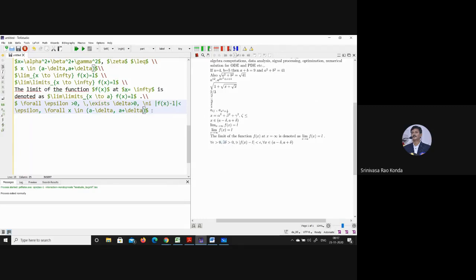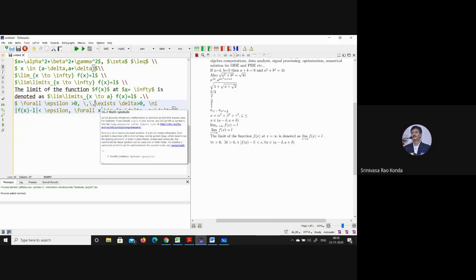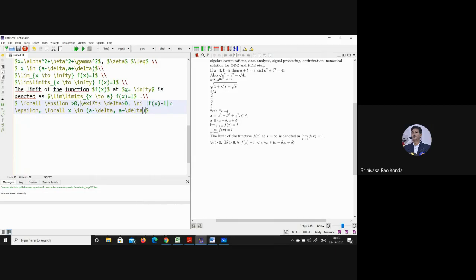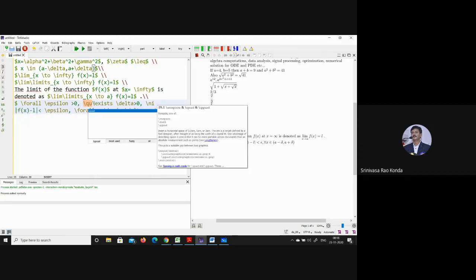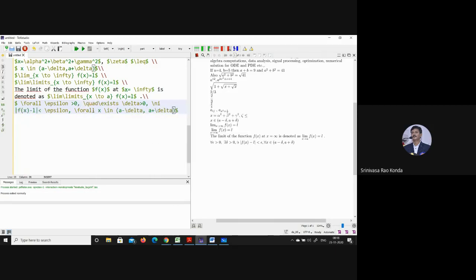It's easy, observe here. One space came. If you want two spaces, you have to give it like this. Some more space came. Are you observing? There are also commands we can give directly, backslash quad. Quad means more spaces will come. You see this one. More space will come. That depends upon your text.